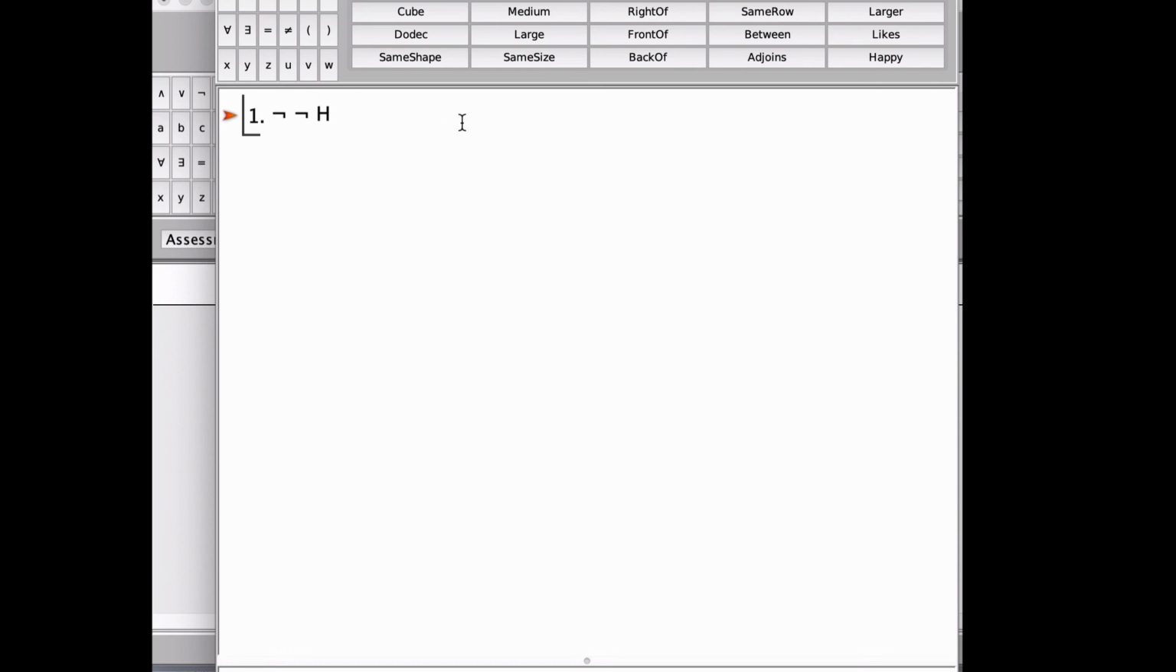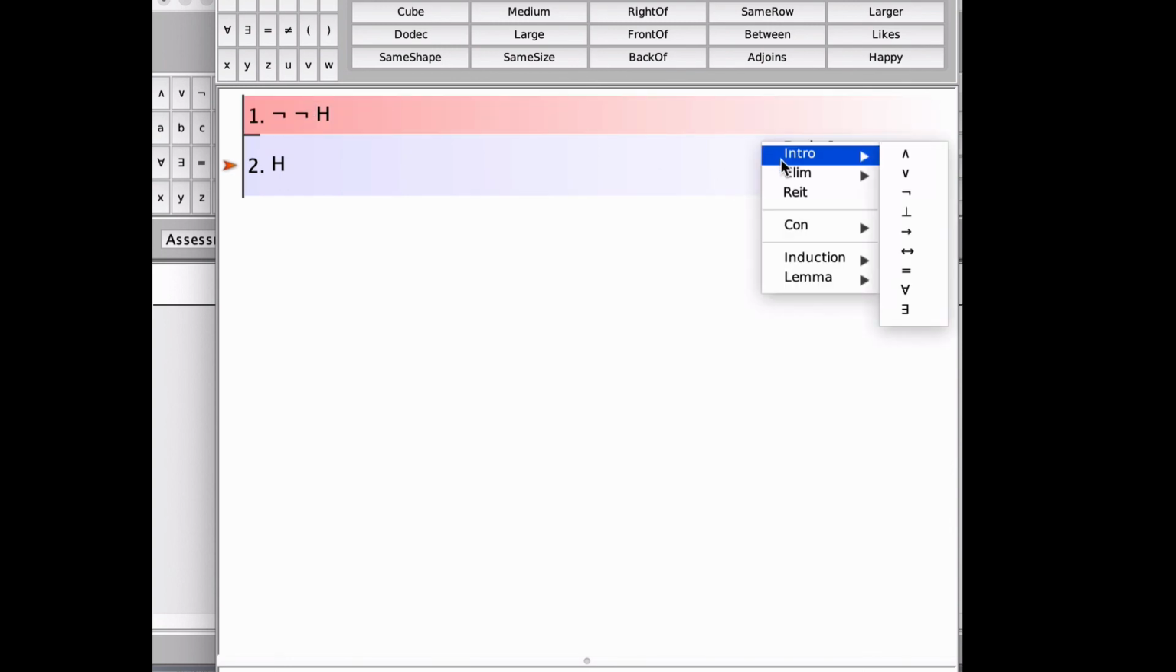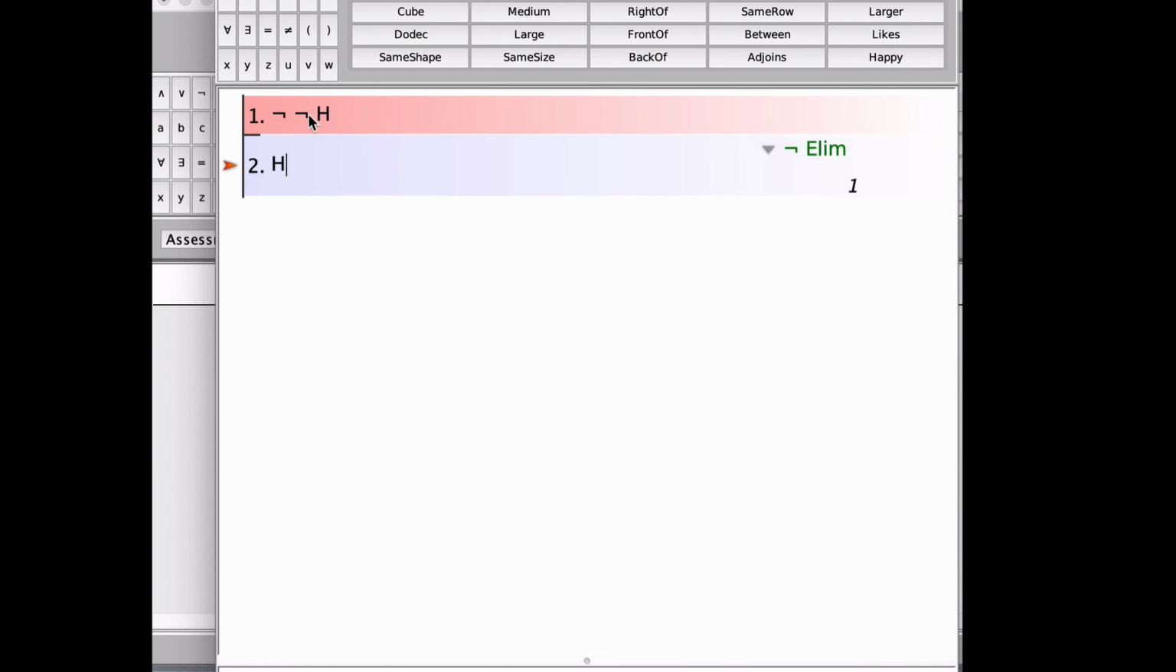So keep it pretty simple. Suppose I have the sentence, it's not the case that H is not barking, therefore H is barking. I eliminate the negation because the sentence H is truth functionally equivalent to, is tautologically equivalent to not not H.